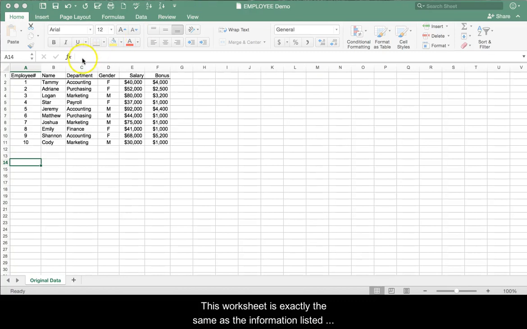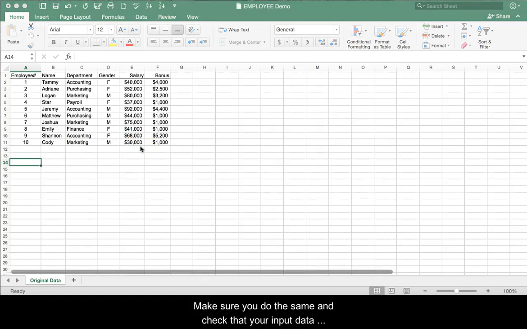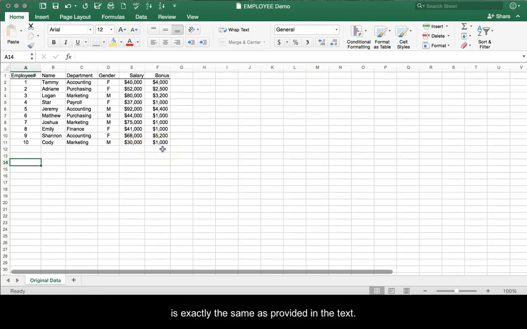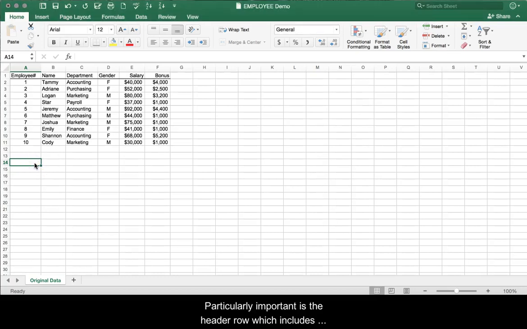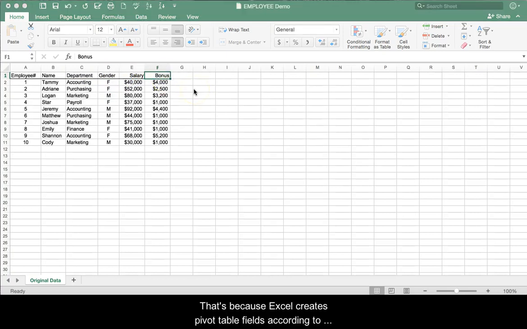This worksheet is exactly the same as the information listed on page 186 of your text. Make sure you do the same and check that your input data is exactly the same as provided in the text. Particularly important is the header row, which includes employee number, name, department, gender, salary, and bonus. That's because Excel creates pivot table fields according to this header row.